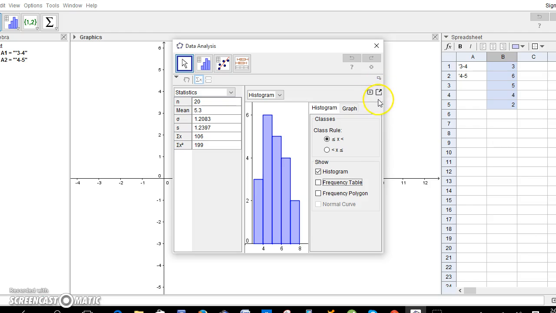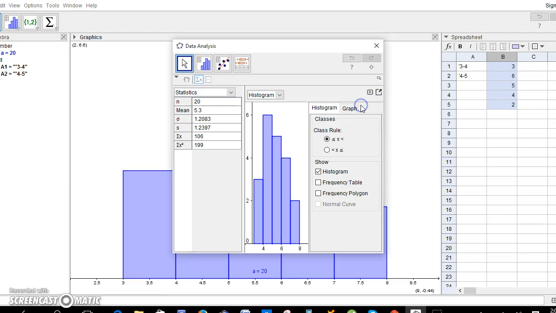And then this button here, which looks like a box with an arrow coming out, you can do something with it. Click on that, left click, and you've got options. Copy to graphics view, copy to the clipboard, or export as a picture. When we copy to the graphics view, it's dynamic and we can change things. So I want to do that. Let's go.